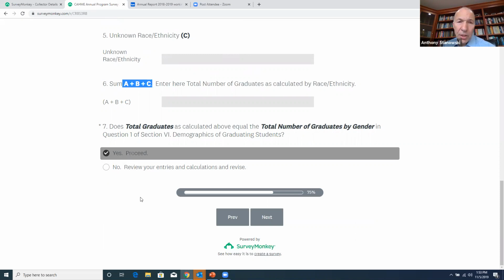Jen, let me just add, that was an area that was really of concern when we looked at past surveys, that calculations by race and ethnicity varied by the number by gender and varied by the total number of graduates that were projected. So we really want to make sure all the numbers foot, and they should all foot. So that's the purpose of that check in question 7. SurveyMonkey doesn't allow us to do an automatic check. We're actually asking you to do the math to make sure the check works.